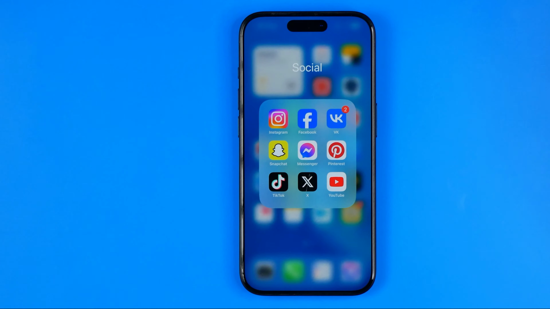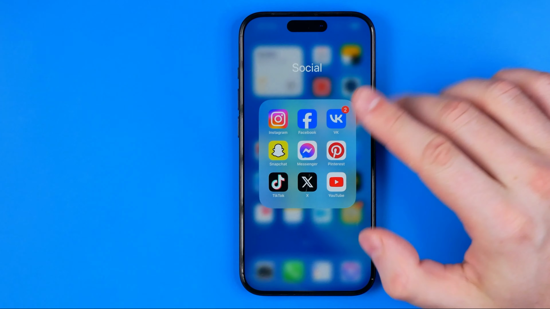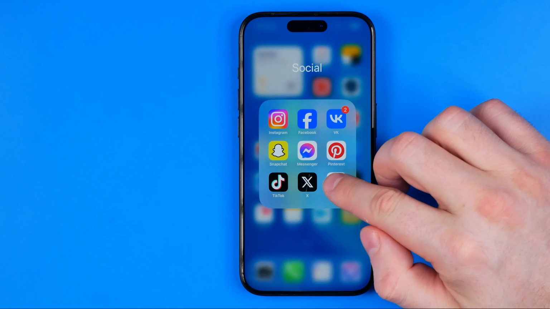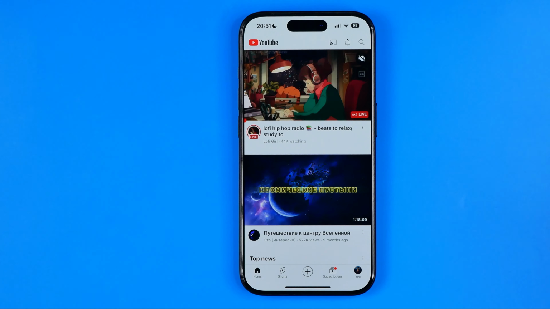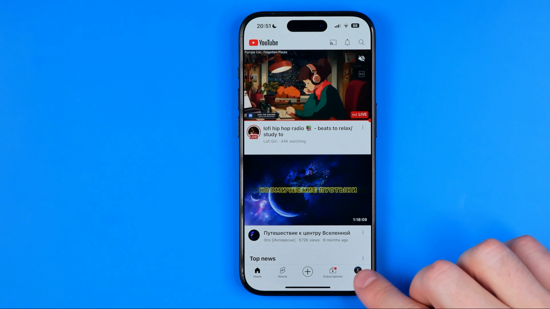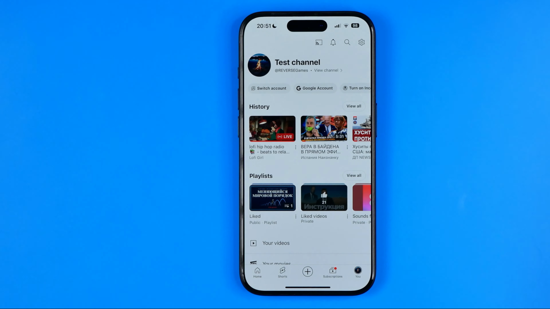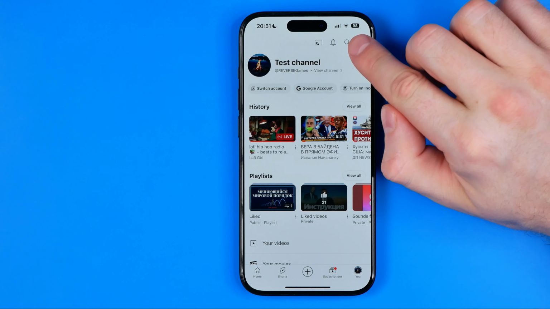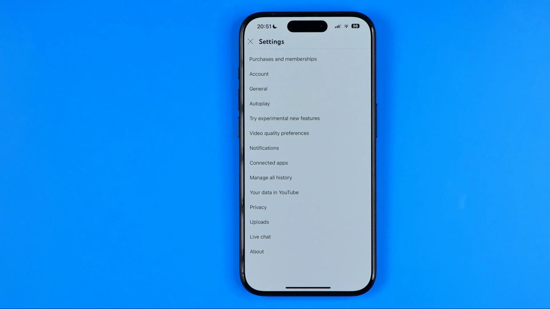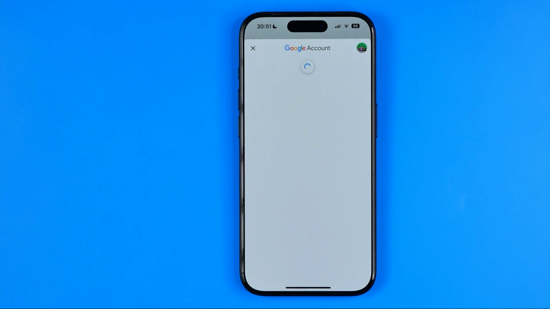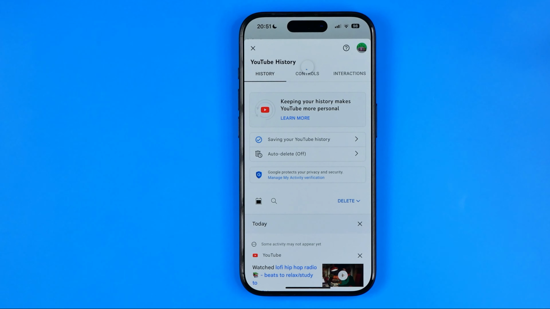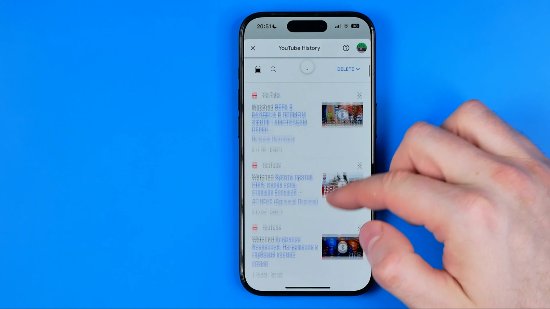The process is similar on both Android and iOS devices, and first off, we need to open up YouTube app. Then make sure you are signed into your YouTube account, and then tap right here where it says You. Then tap at that gear to head over to Settings, and then tap at Manage All History. After a couple of seconds, it will show you both of YouTube search and watch history in that list.